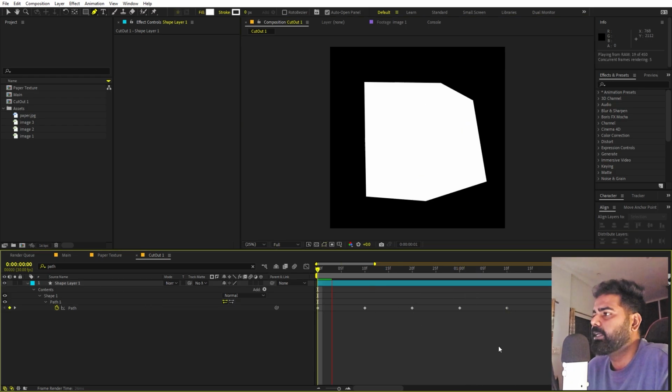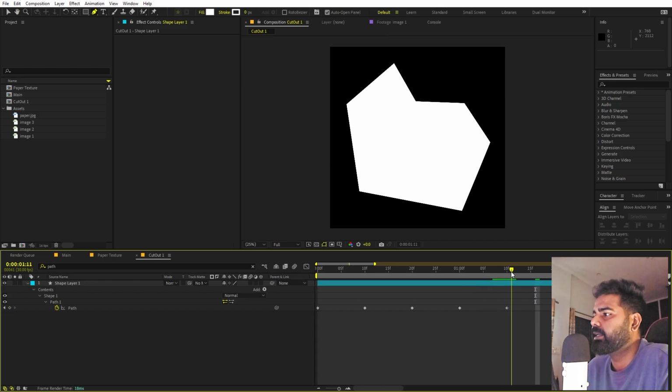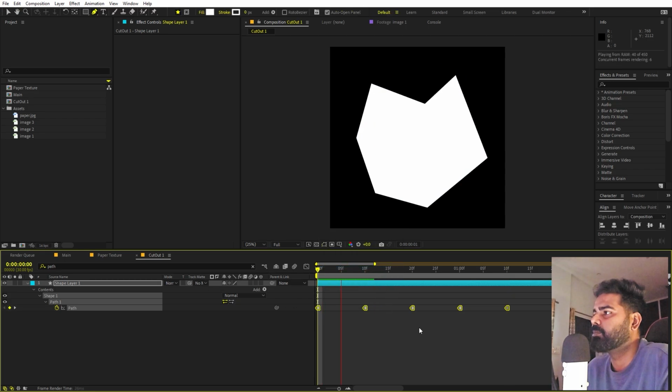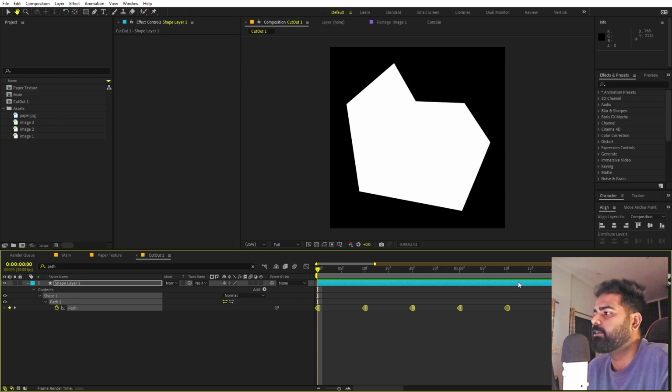Now if I press play, you can see all of these shapes are moving into each other, but we want to have a stop motion kind of effect. So for that we can select the keyframes, right click, and just select toggle hold keyframe. Now if I press play, you can see all of these are different shapes.